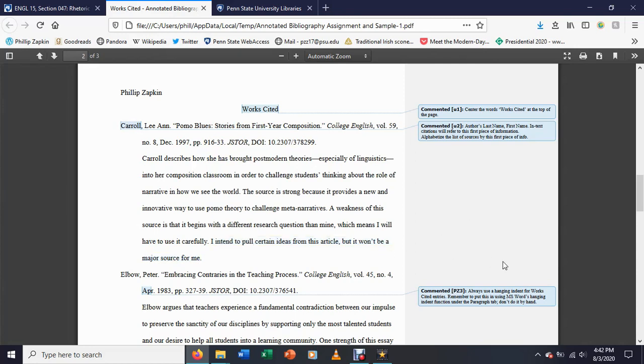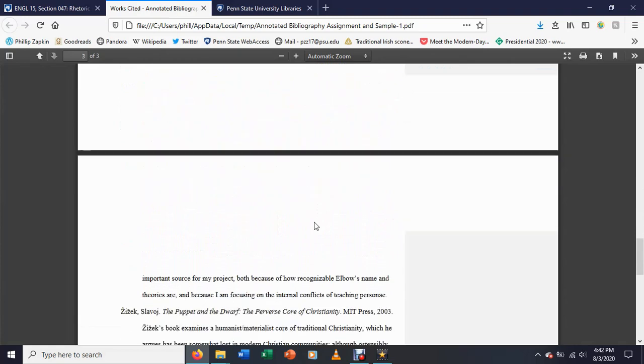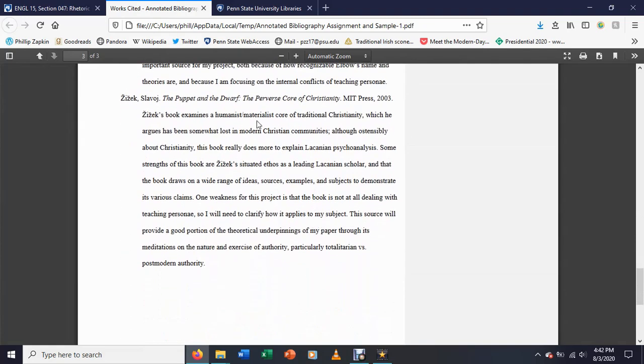This is a useful stage in the annotation because it helps you think about how to incorporate the information from this argument, and it helps you assess how useful it's going to be. So these are my 4 things that I do, and I've done the same thing here with Peter Elbow's Embracing Contraries in the Teaching Process, and then Slavoj Žižek's book The Puppet and the Dwarf. Again, all of these were sources that I used for this project, and for this annotated bibliography I've done the same set of 4 things for each entry.